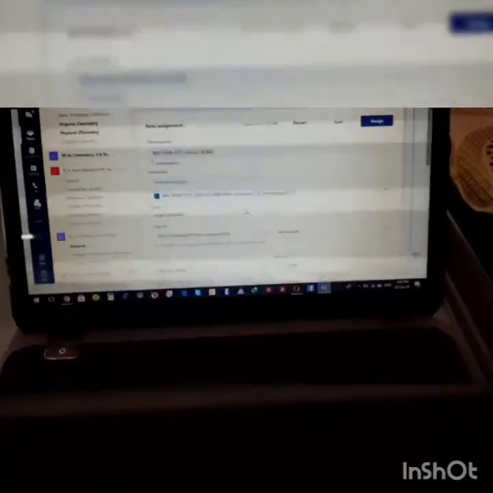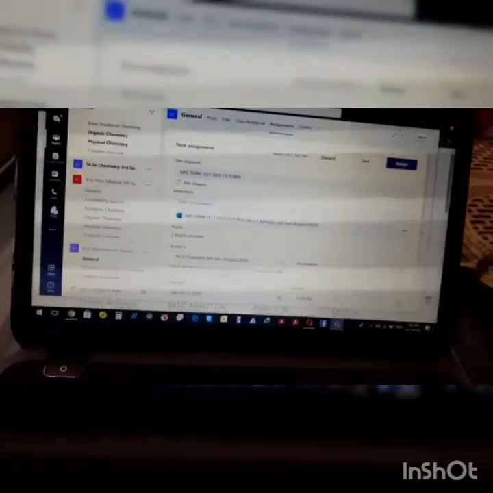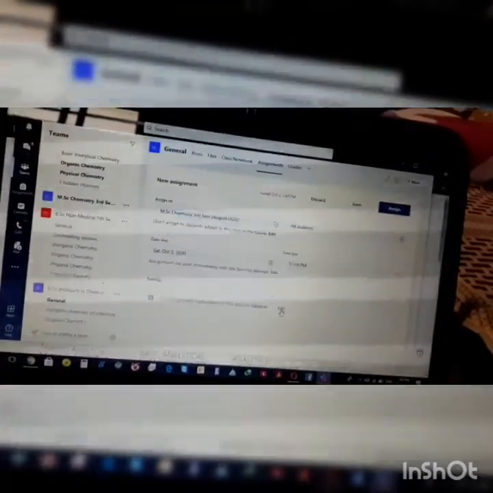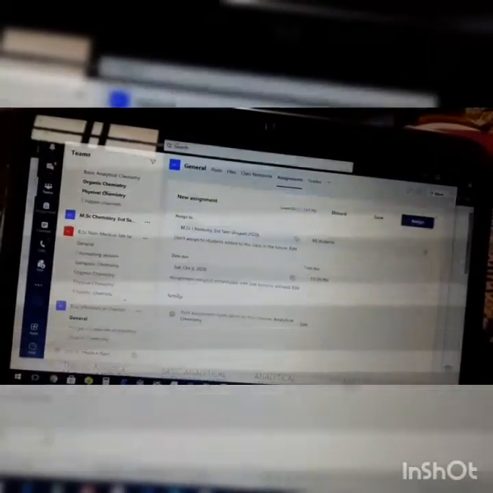There are a few settings that we need to change. The first thing is where you want to assign. The last thing is post assignment. It is submitted in general, or do it in your channel, whichever channel you want. Suppose I teach analytical chemistry, I want to do it in this one, and then done. After that, go to this option, edit.